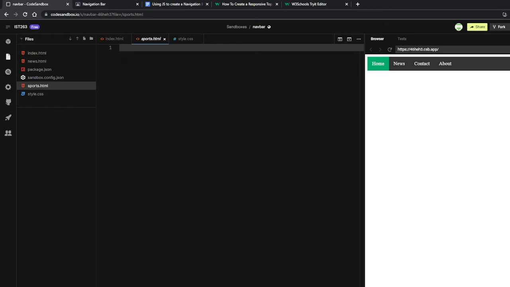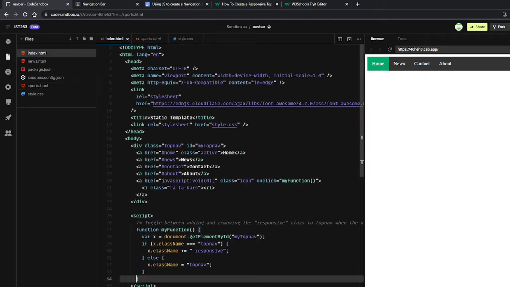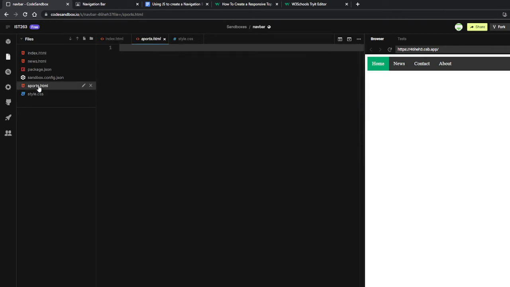Anyways, so I've got index, news, and sports. This is my home page, right? Index is the home page. We've got news. Let me just rename this to contact. And let's make one more. Let's make about.html. I guess it is alphabetical. That's fine.